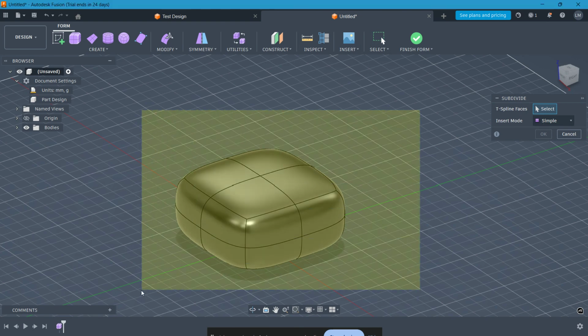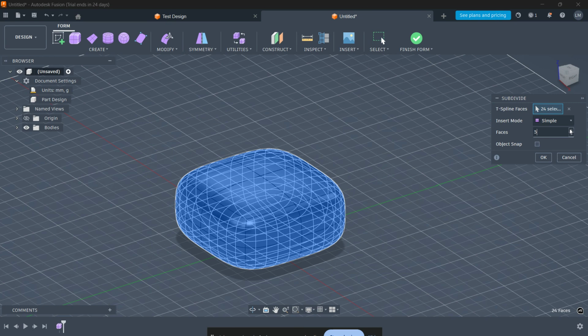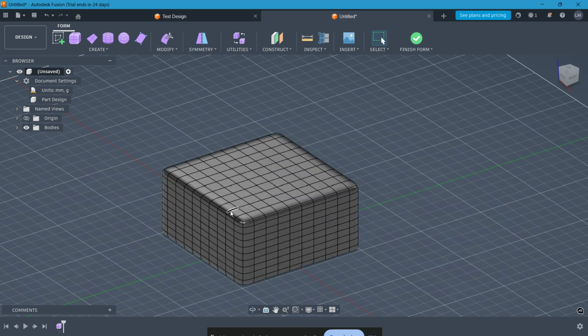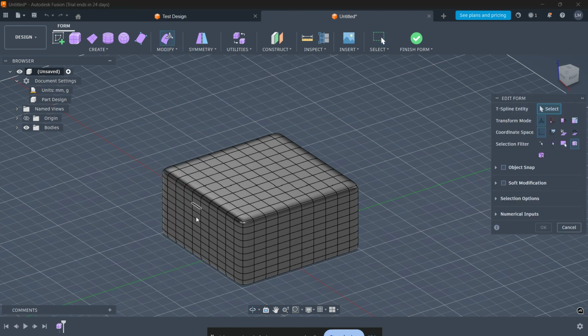Next up, non-manifold edges. These are edges shared by more than 2 faces, which creates invalid geometry. Fusion 360 doesn't handle this well in T-Splines. If you suspect this is the issue, go into edit form mode and inspect the surrounding faces. You may need to delete or rebuild small sections of your mesh.